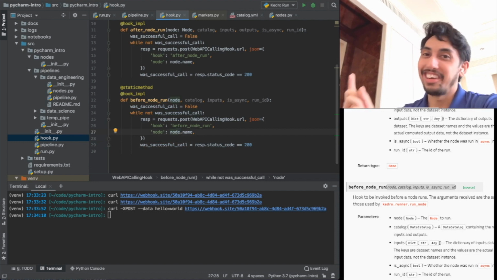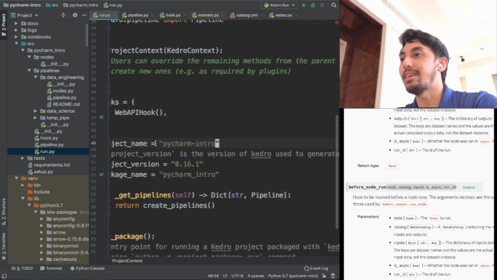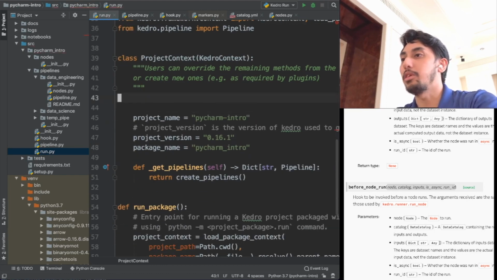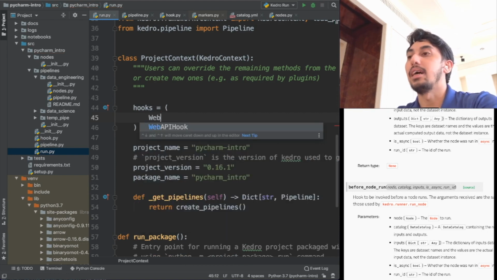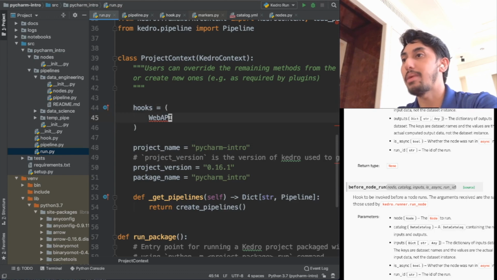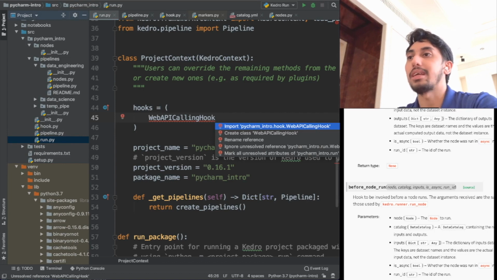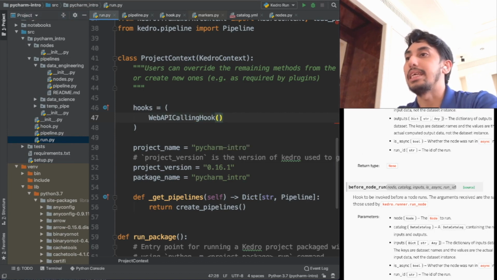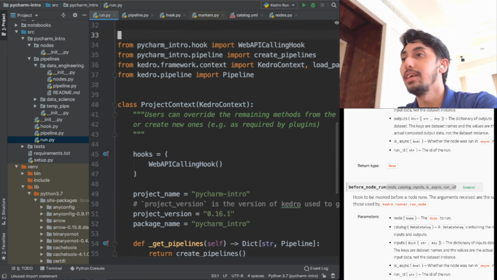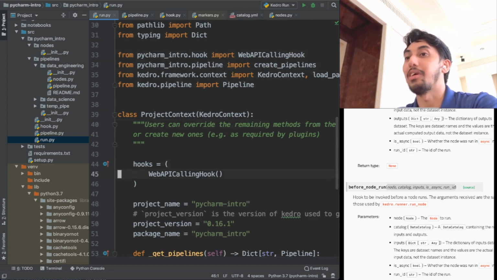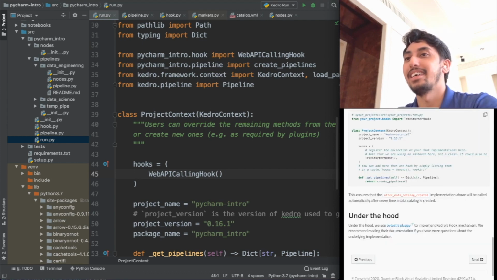Now let's go ahead and hook it in. We can do that inside of the run.py. I've already done something here, but basically you just type in hooks is equal to the tuple, and then you push in the instance of the API that you want to hook. So we have not web API hook, but web calling API hook. We're going to import that from our hook, and then we're going to use the instance of it. I think in this case, instance versus class doesn't matter, but we're just going to follow what the documentation says, and the documentation asks for an instance of the class.